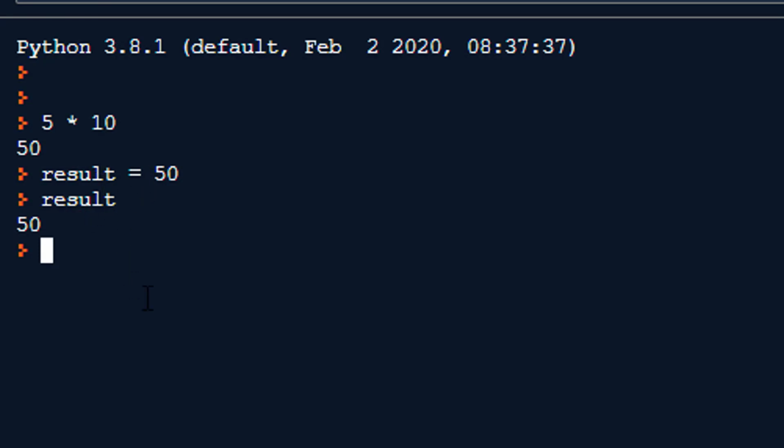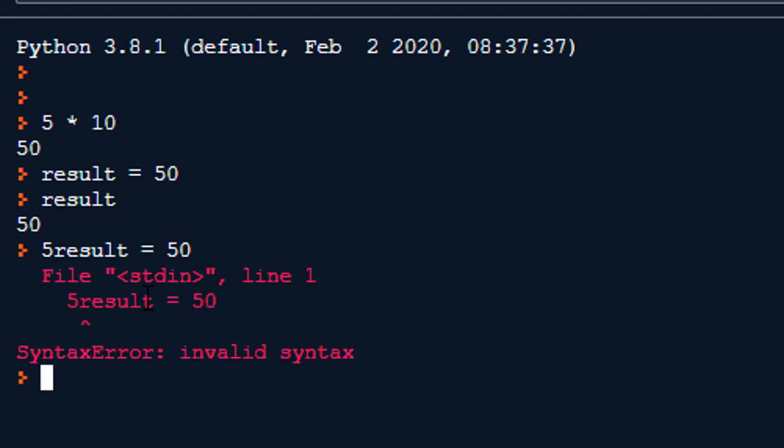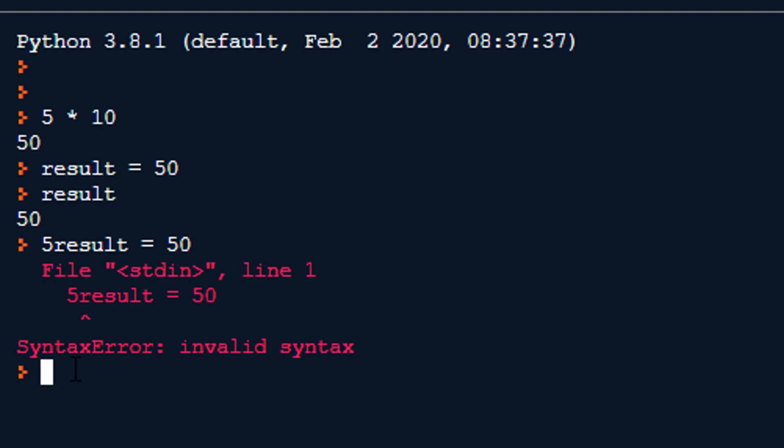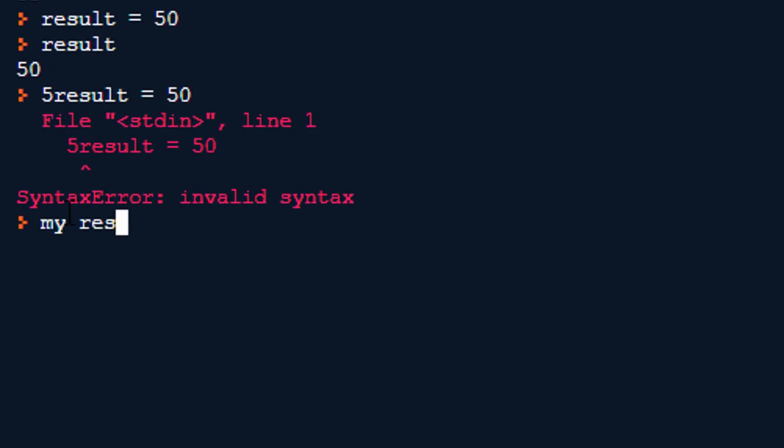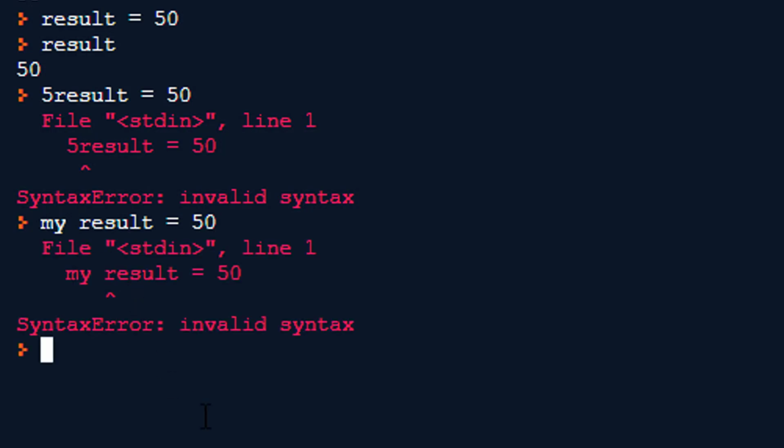And that name is, within reason, anything we want it to be. We can't do certain things, like we're not allowed to have a number starting off our name. If I have 5result for some reason, set to 50, press enter, I get a syntax error. I've broken those rules of Python. I'm not allowed to start off with a number. It's just how Python works. I'm also not allowed to do two separate words. If I do something like my result equals 50, and then press enter, again, invalid syntax, I'm breaking the rules of Python. It's got to be one word.